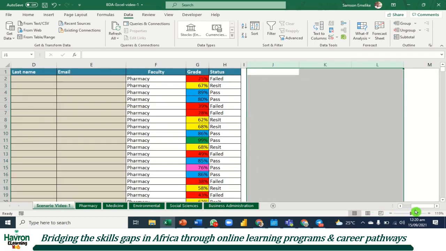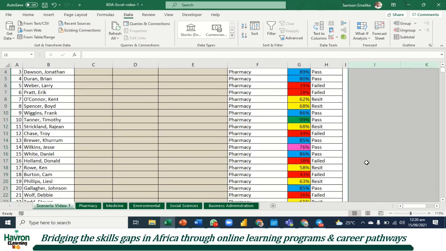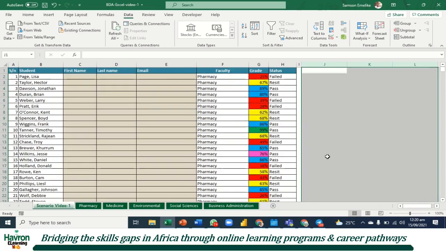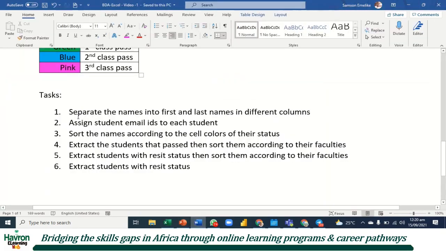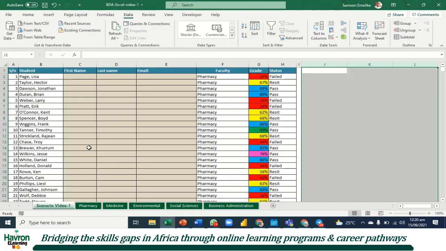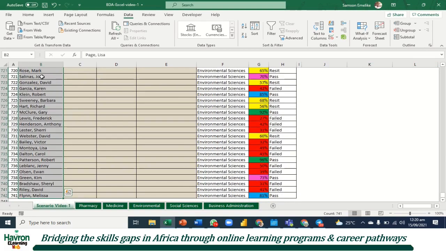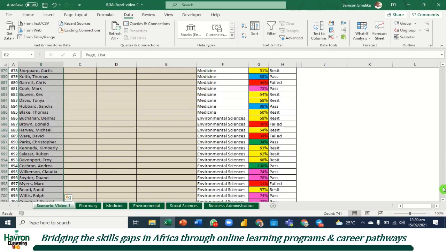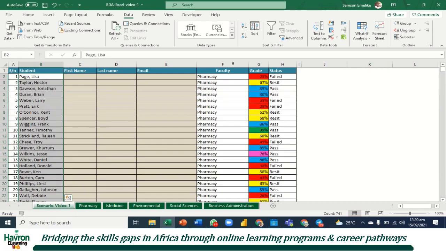Okay, so let me go back to the normal Zoom 100. Let's get to 100. Great. So now let's look at our question. Task number 1. Separate the names into first and last names in different columns. So what I'm going to do now is highlight the entire column here, and under my data here, I'm coming to my text to columns.